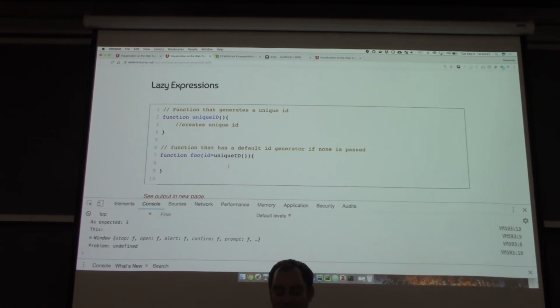Then we have lazy expressions, so we can also pass in functions as parameters. So for example, we could have a create unique ID function and then pass this in as a default parameter into some other object. So if you don't pass in an ID, you simply execute that function to retrieve the ID that is only evaluated when there's no parameter.